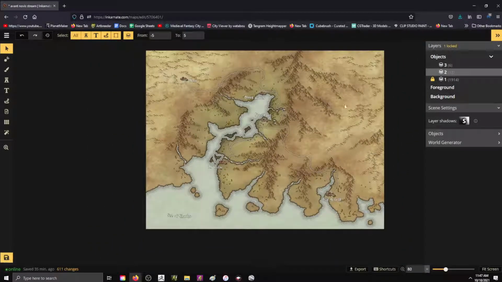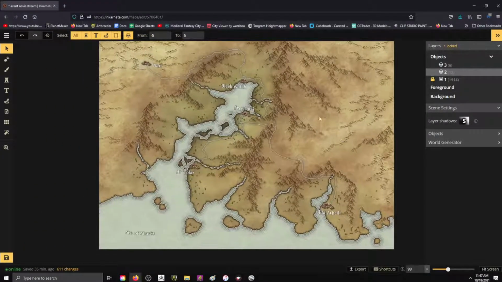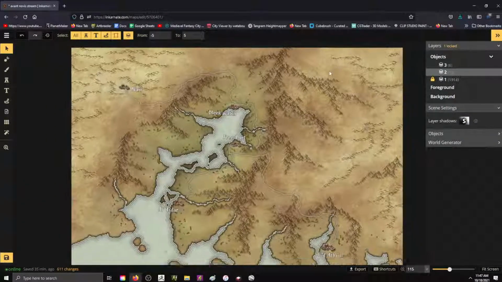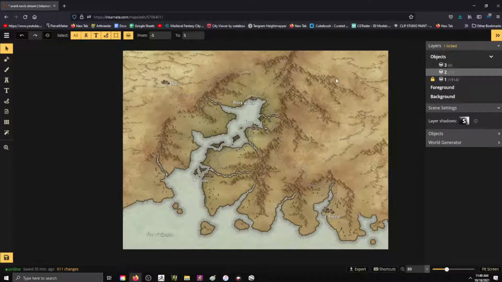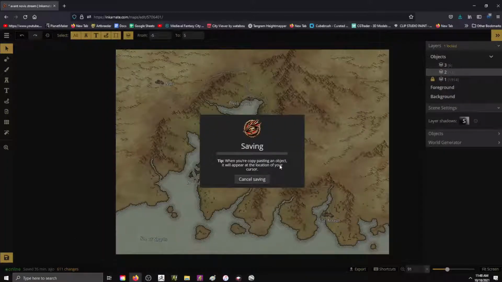All right. Well, we learned a lot today with Inkarnate. The hardest part is to remember this is web-based. Let's go ahead and save this really quick. Since this is web-based, don't hit Control or Alt. It causes problems. It's not too bad of a desert there.